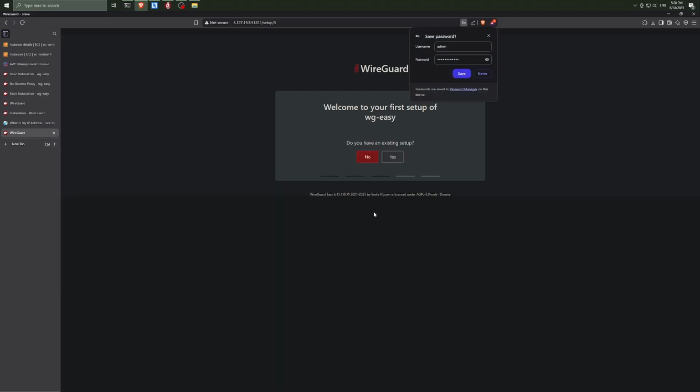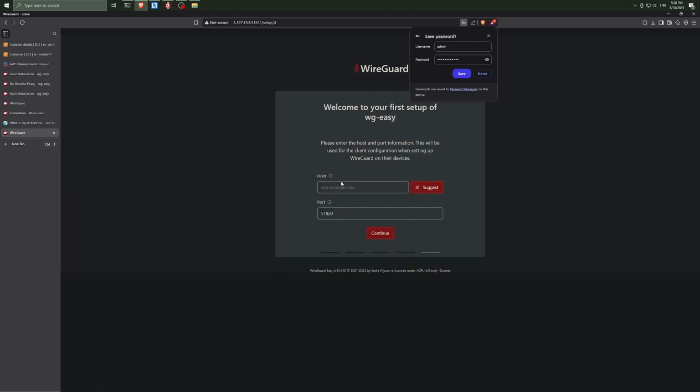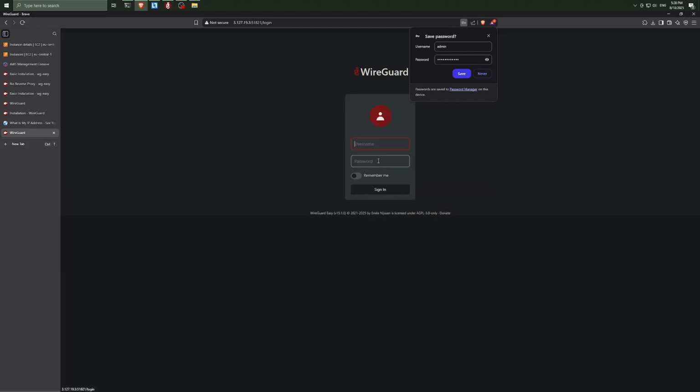It says, do you have an existing setup? We don't have. No. And we gotta set up our host. Since we don't have any domain, we are just gonna paste our public IP address, and the port is gonna be this, the default one. That's it. Now we can log in to our server, and that's it.